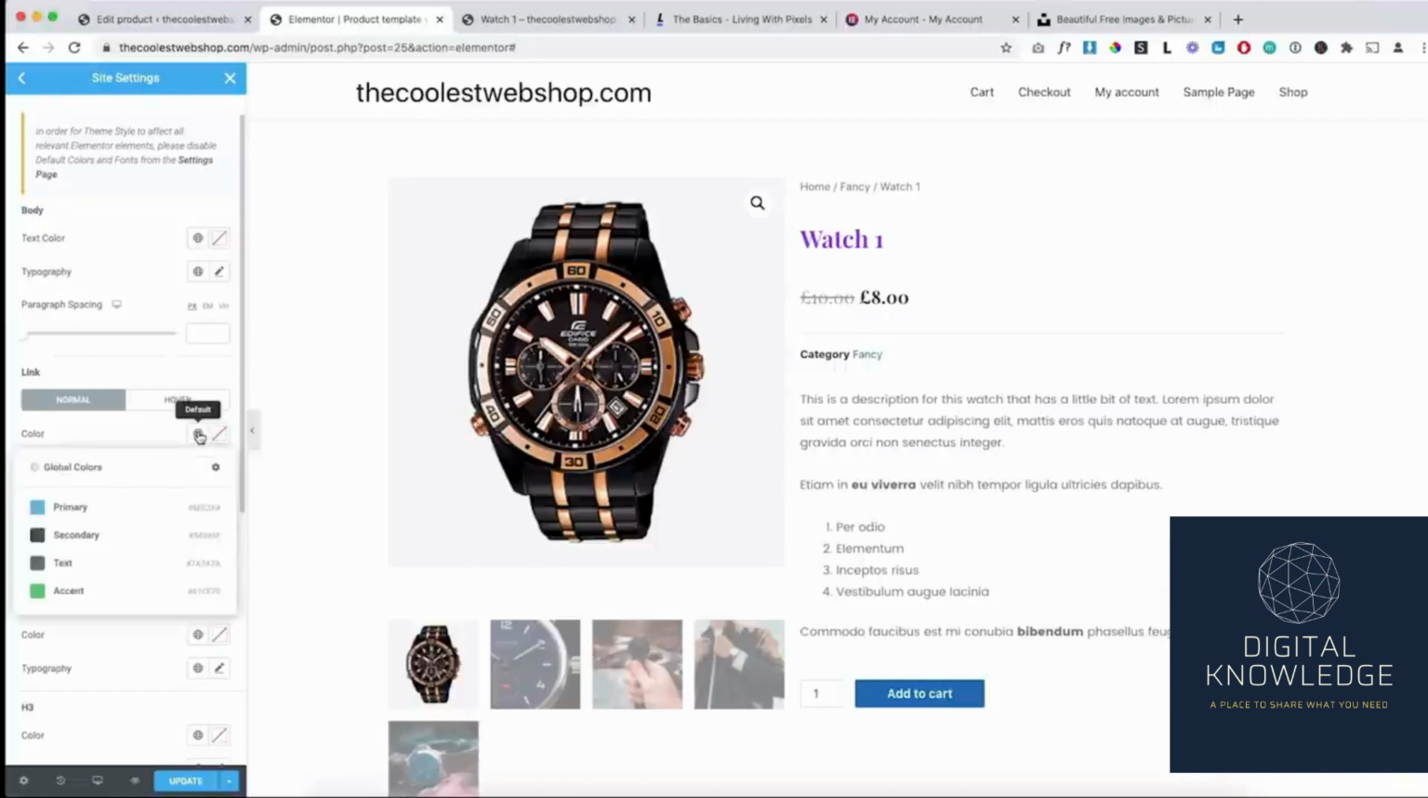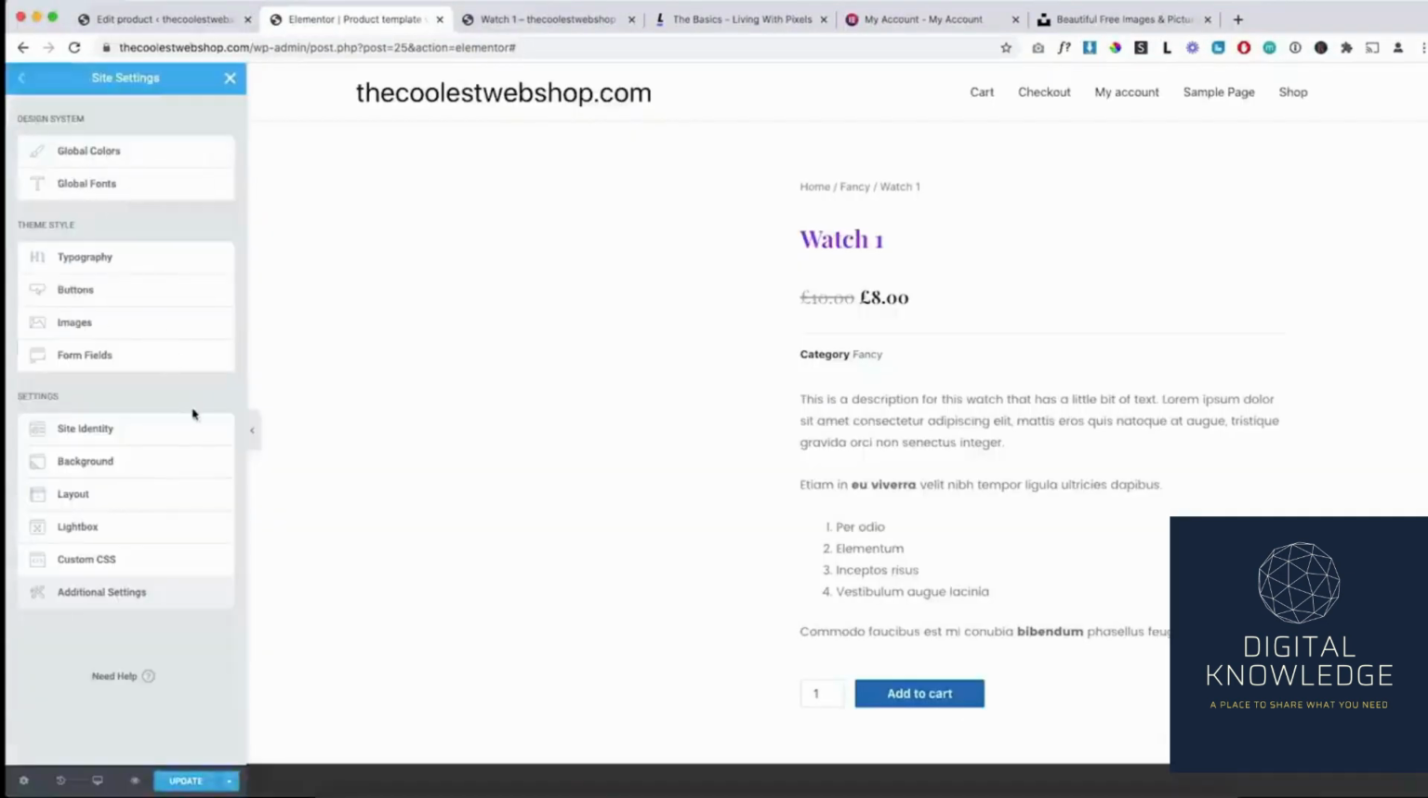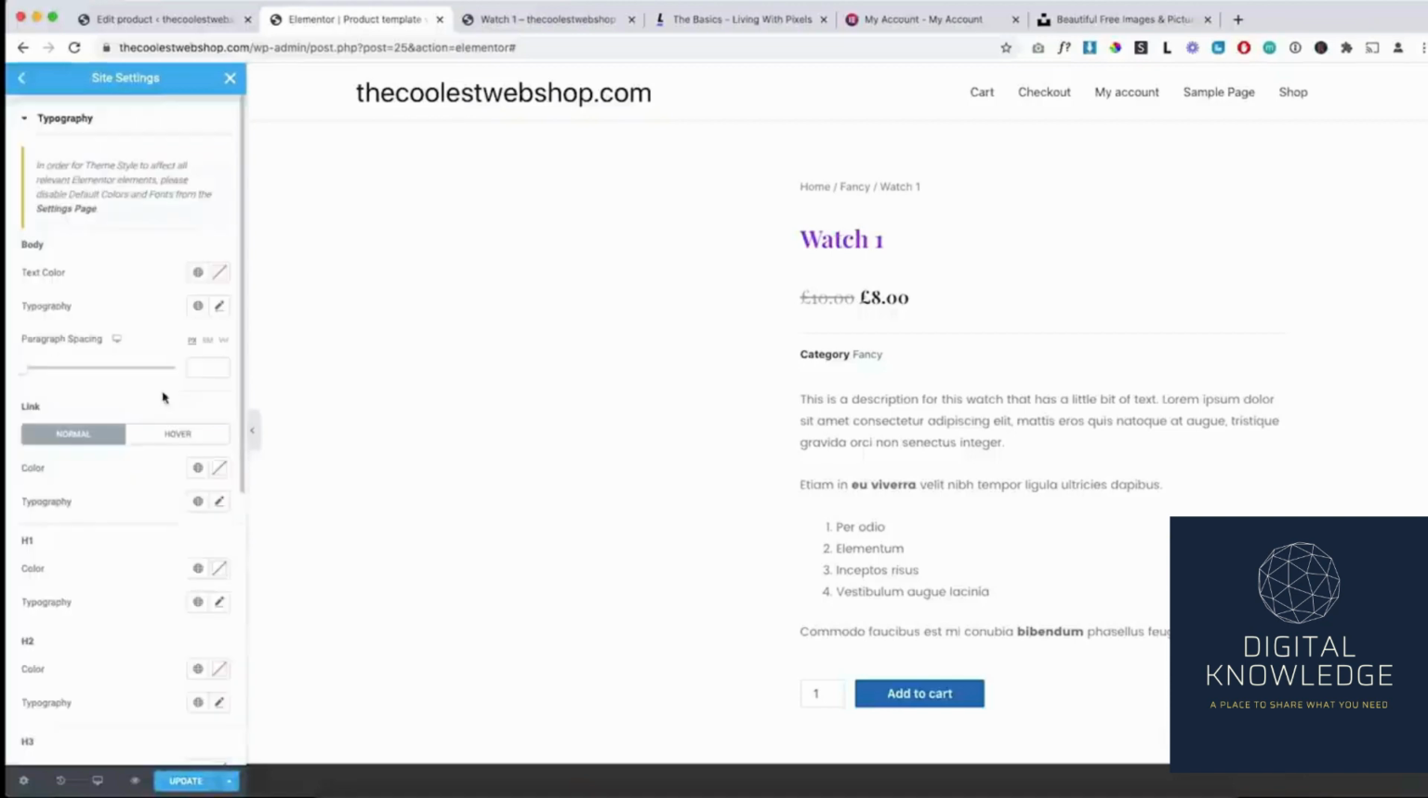So if you go over here, you can see that it's not saved yet. So sometimes it's better to click on update, then click on refresh, then go back again into the site settings, typography, and now you can see that your default colors load in. So you can click on primary and then you can see that this one also has that same color.